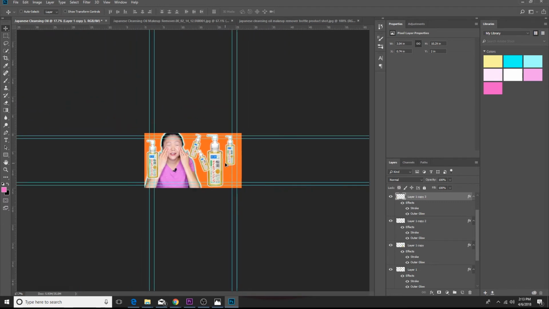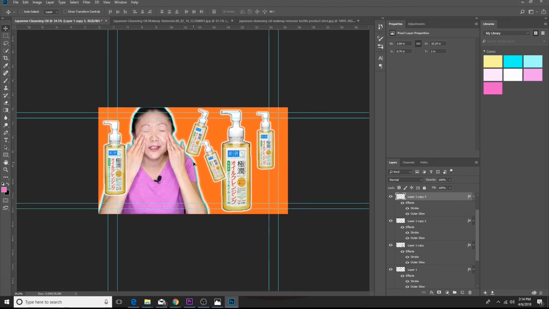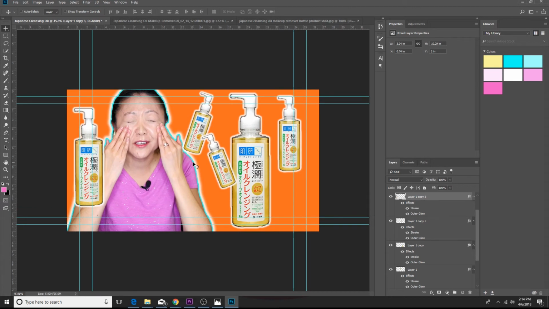So you want to make sure that if you shrink your thumbnail, does it still have impact? Does it still stand out? And if you have any text, you should be able to very easily read the text on a very small screen. If your text is tiny, you're not going to be able to see it. And you want to make sure if you do have text, and I'll show you how to add text, that the text also has a lot of contrast.